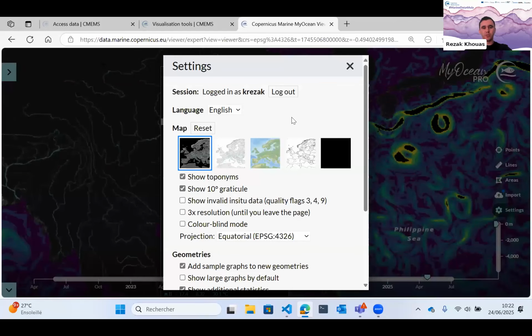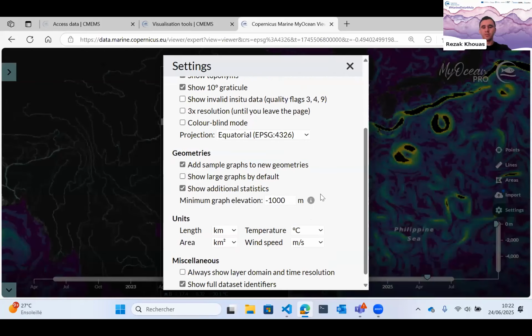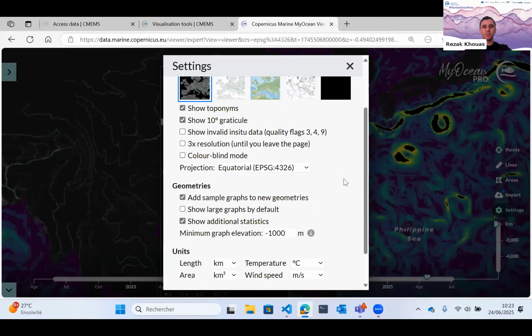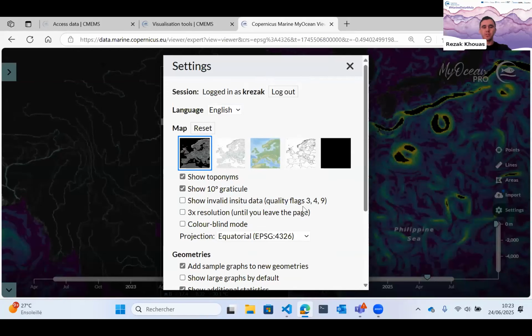Settings here allow us, as you may see, to log in or log out, change the language, or change your map to the one that suits you. You can also manipulate here some information related to geometry and units. Feel free to explore it to get the visualization that suits you. All of this is basically related to the styles and parameters that you want to use when visualizing your data.